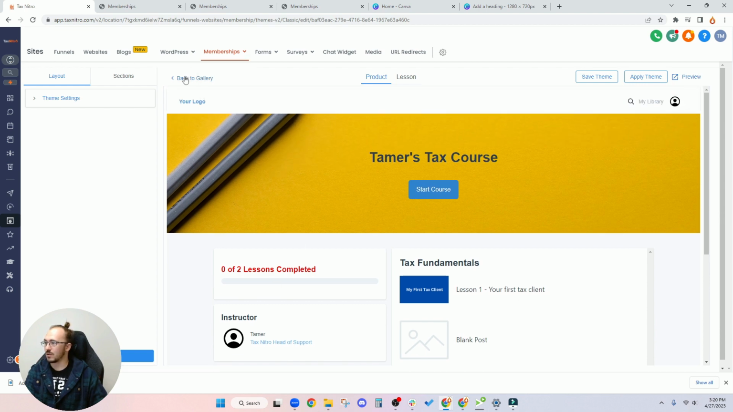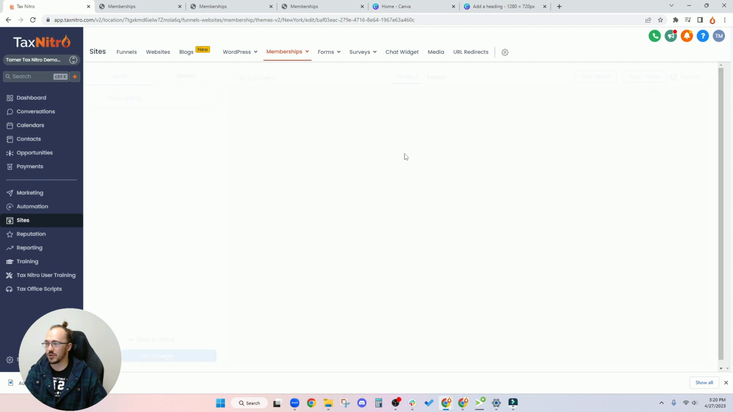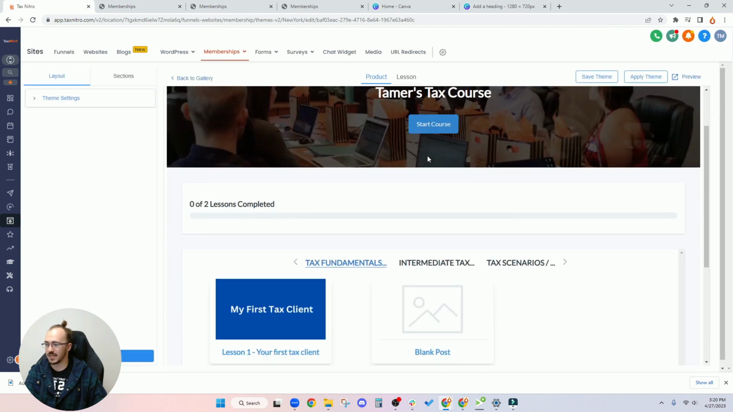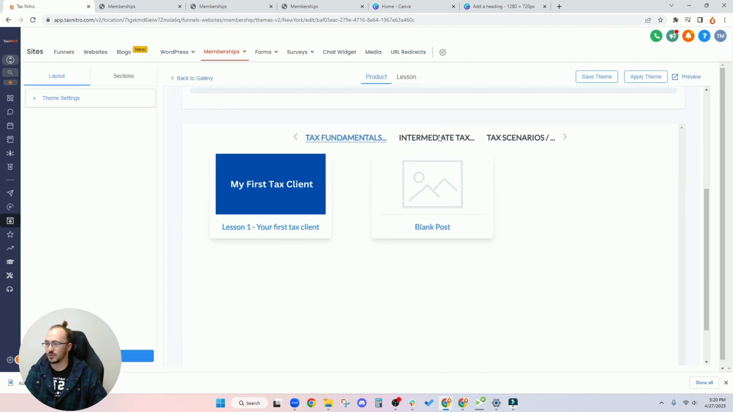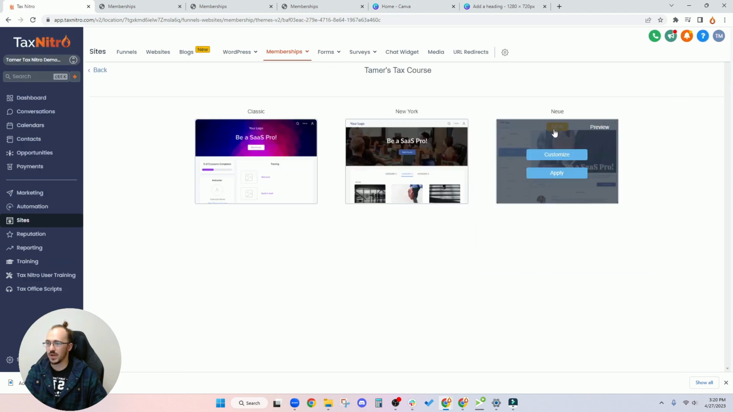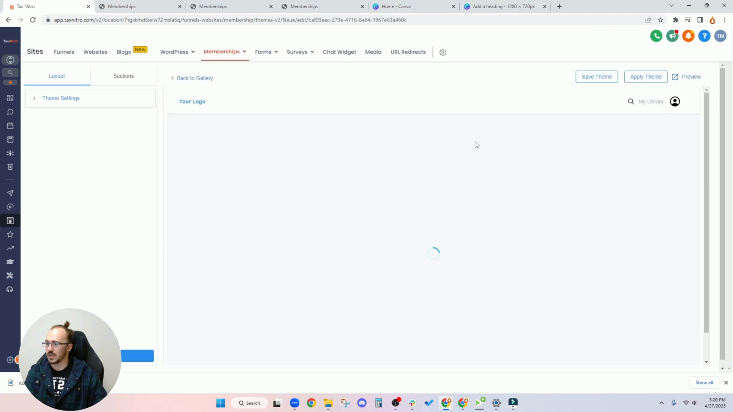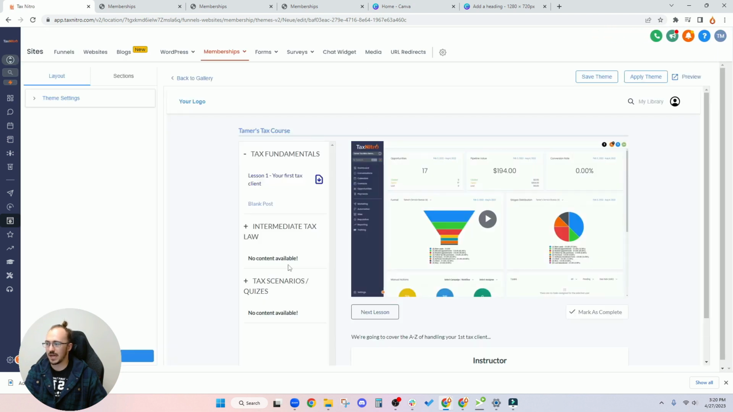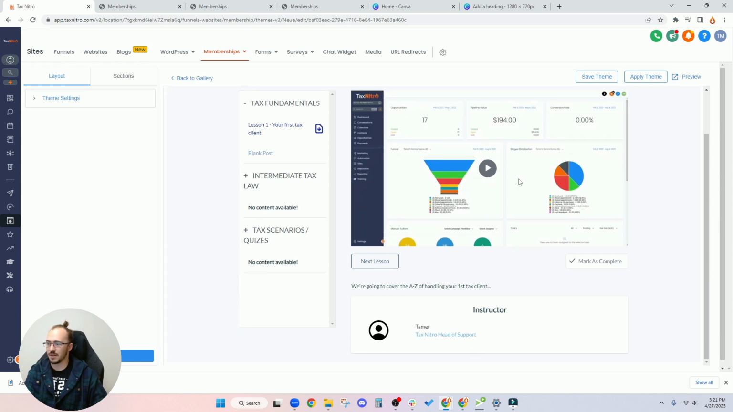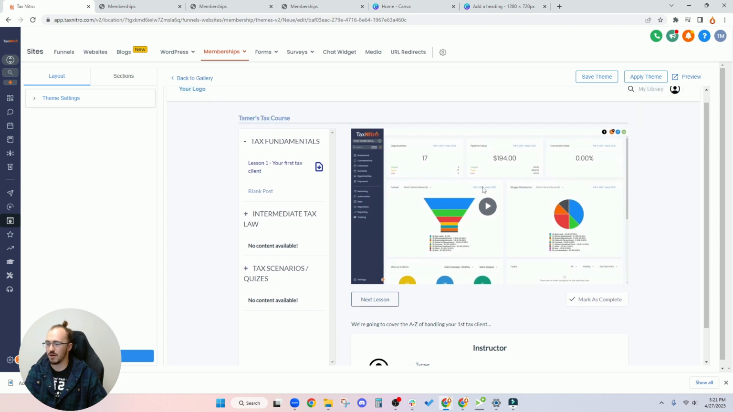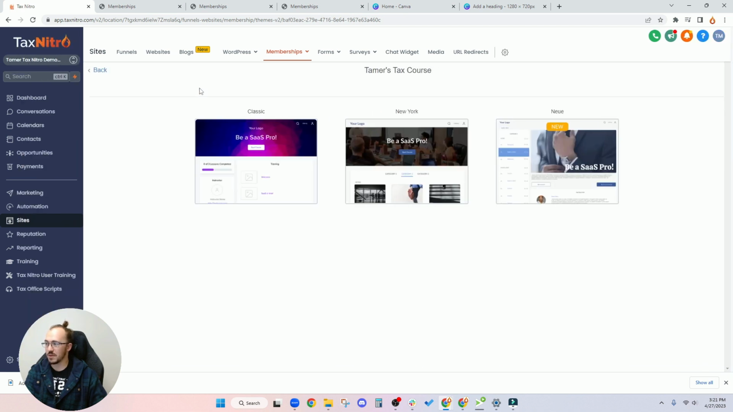You could also go back to gallery and check out the New York theme. The New York theme kind of centers everything up and gives you the ability to switch between the different modules. And then we have the new theme, which is more of a streamlined theme where you have things on the left and then little posts and stuff like that on the right hand side, so you can click through, switch lessons, and bring the post up on the right. So pick your favorite theme and let's get to actually customizing it.